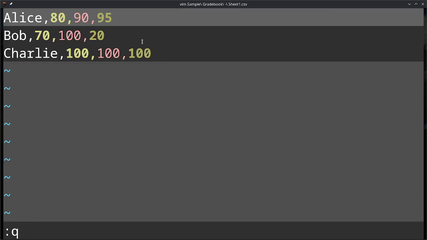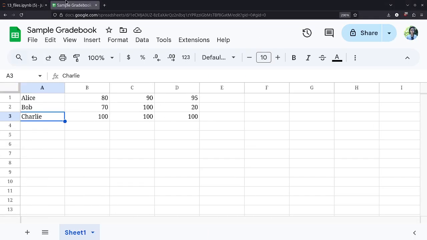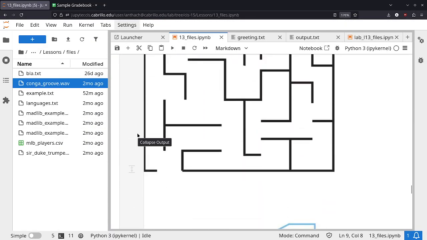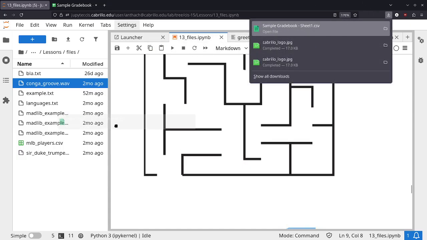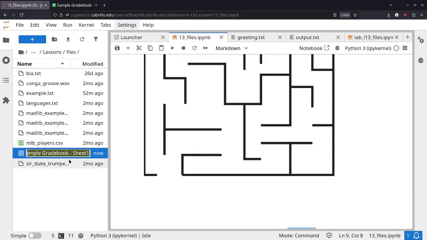I'm going to upload this file to the Jupyter notebook, the Jupyter server, I mean. I'm going to go into the Jupyter server, and I'll upload it to this directory, the lessons and then the files. Let me go ahead and upload it. So here it is, sample gradebook. Let me rename this so it's easier to type. I'll just say sample_gradebook. Okay, cool. So here's our sample gradebook that I just rendered from Google Sheets.